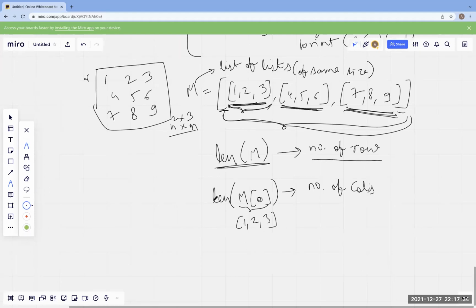And what is the length of that M of 0, 1 2 3? That is called the number of columns. Make sense, guys? So the number of columns here is 1 2 3. Even if it goes up to 4, let's suppose we have another element, then also that will increase the number of columns only, right? So the length of any list in that one, that is called the number of columns for that matrix.